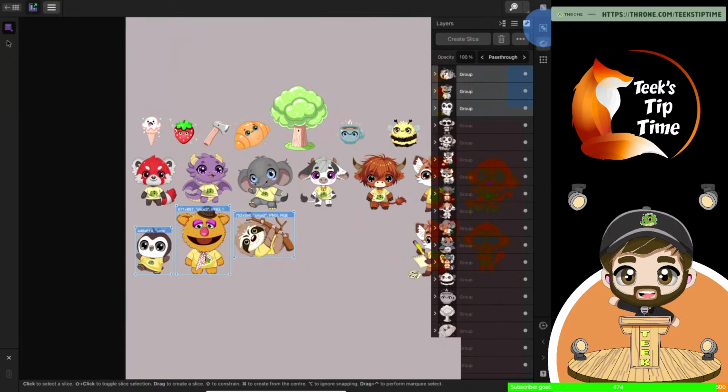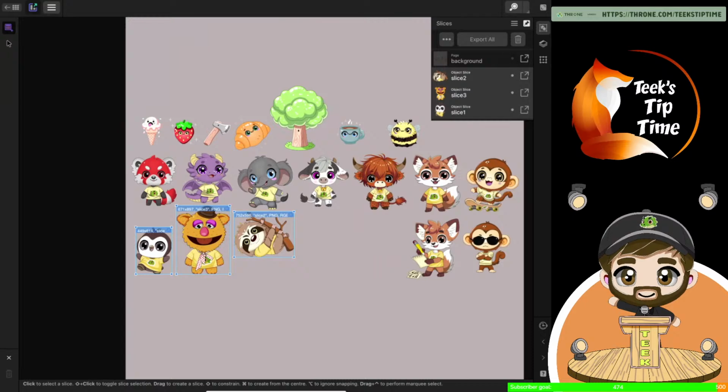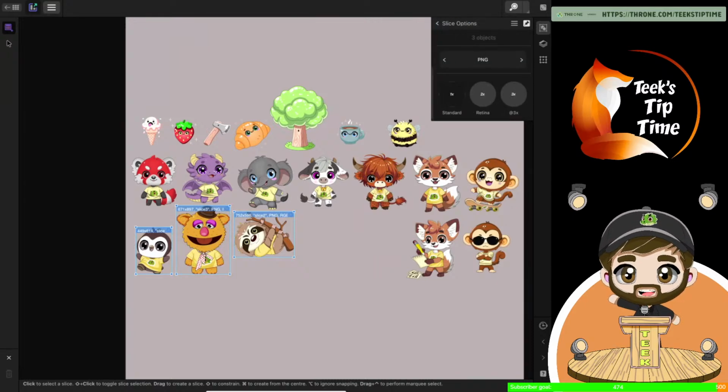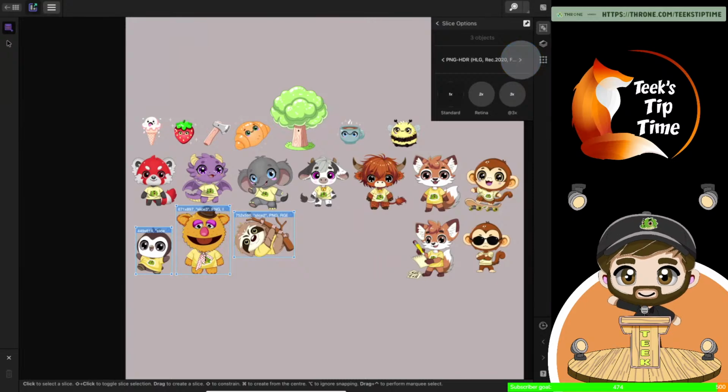So when we export the other way, it just does it one time and just saves the PNG. However, in this one, you can go into these three dots up here, and you can turn on various things. You can save it in any format, as you can see here.